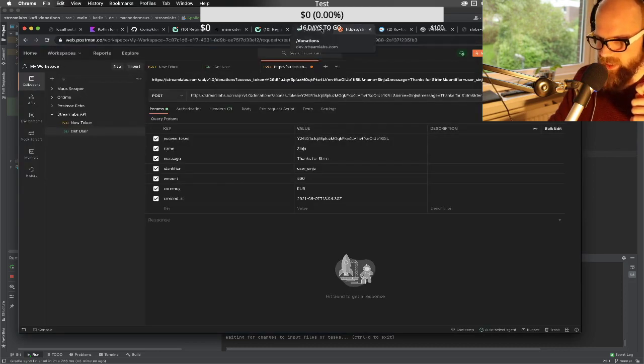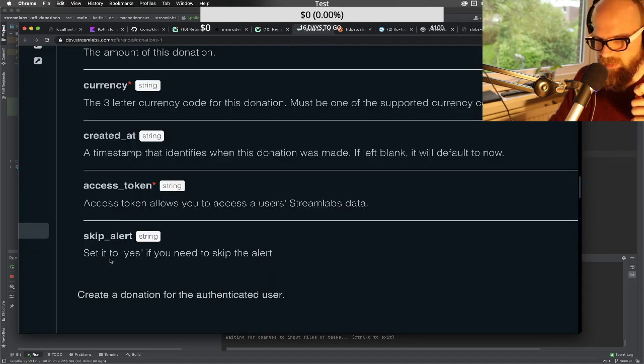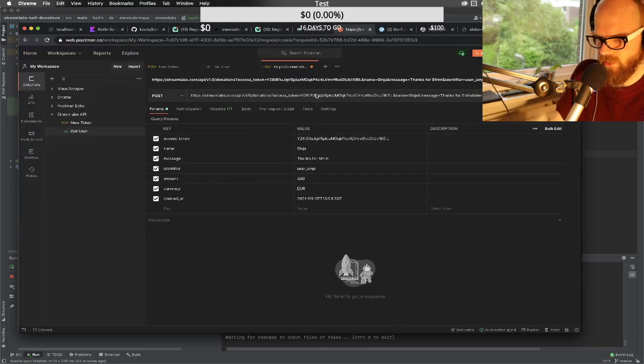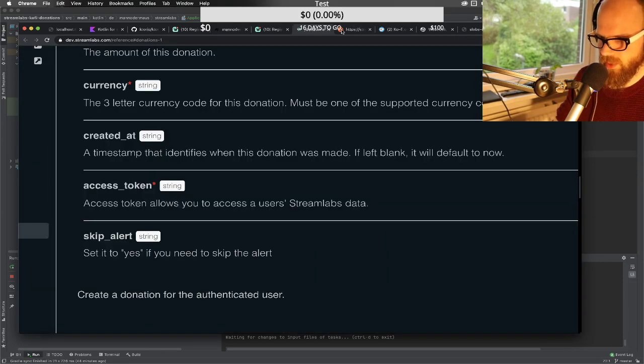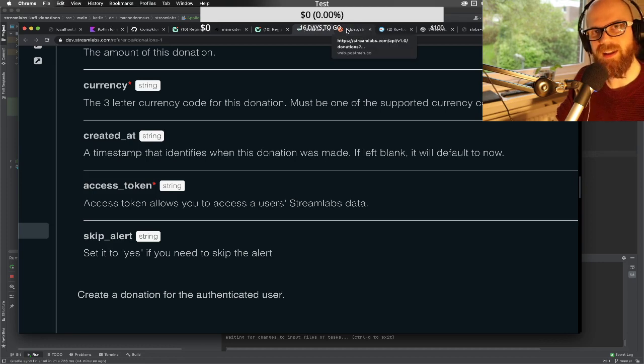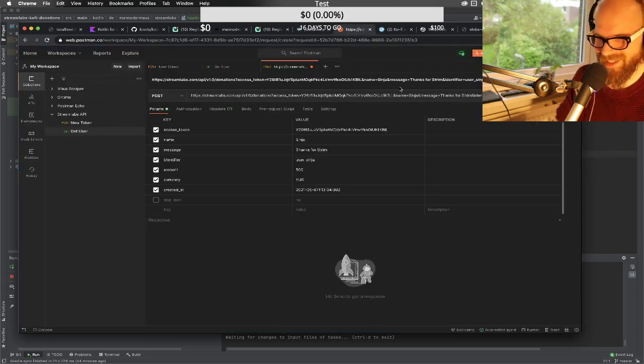I have that already here. And then skip alert. Set it to yes if you need to skip the alert. I don't think we ever want to not show the alert. But it's good to know that we could if we wanted to. So I'm gonna add this here. Set this to no. Okay, so this should all be good. Okay, you ready to fill out this donation goal? Okay, let's do this.